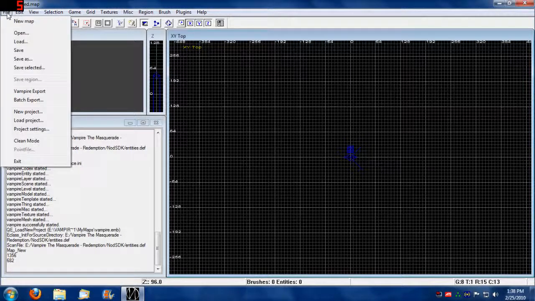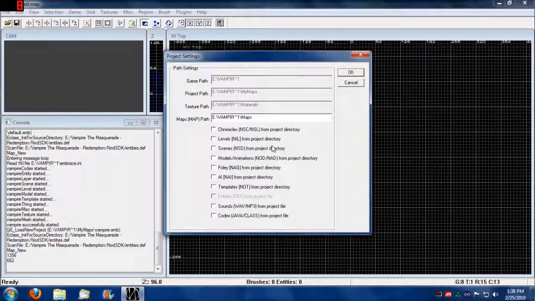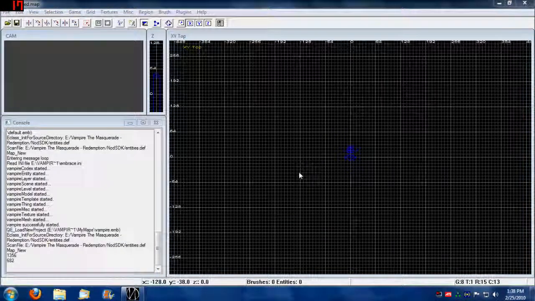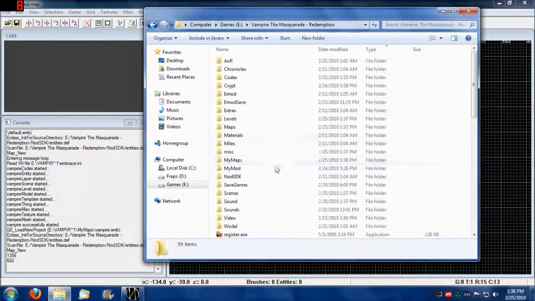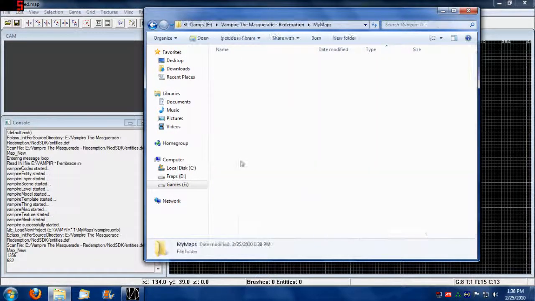From here, I'm going to go into my project settings and checkbox level scenes, sounds as well, maybe. Pretty much anything we want to assign to a fresh folder so it doesn't get scattered all around the main Vampire Masquerade Redemption folder. So when you set up a project, everything's going to be consolidated into one folder, My Maps.